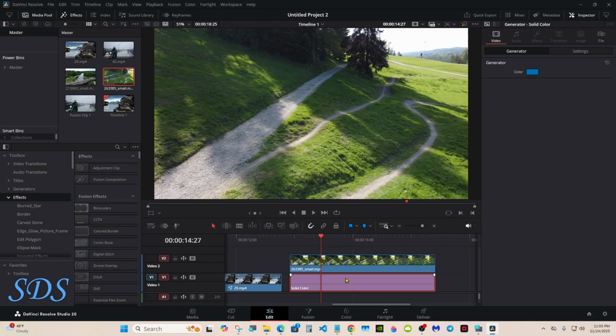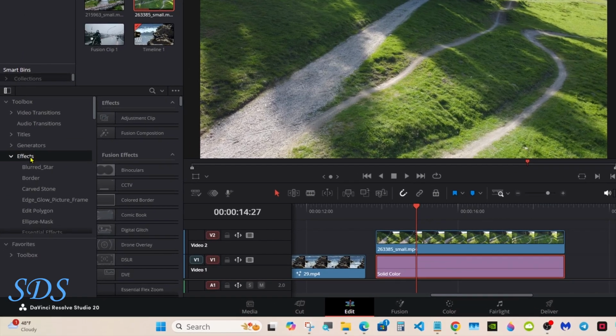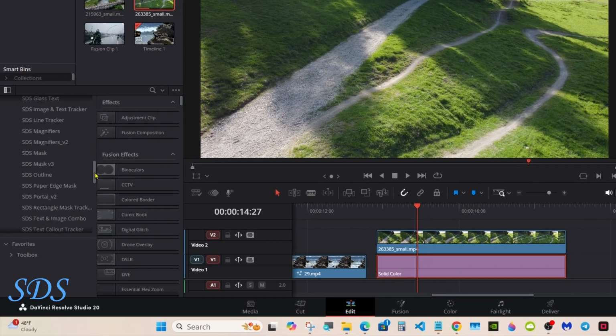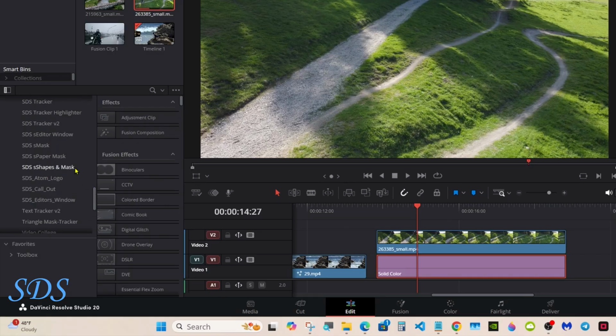This is a mask and a shape effect. You'll find it in effects after you download it. So go to effects. You want SDS, S shapes, and mask.